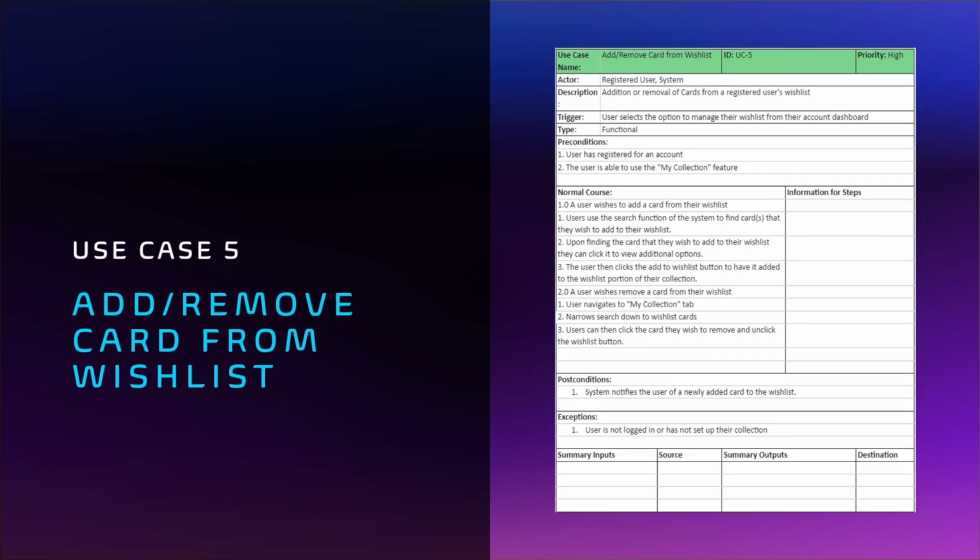Use case 5 is titled Add or Remove Card from Wishlist. This use case documents the registered user adding or removing playing cards from the user's wishlist. Users are able to add cards to their wishlist by searching for the card they wish to own. The user can also remove a card from their wishlist via the My Collection tab.